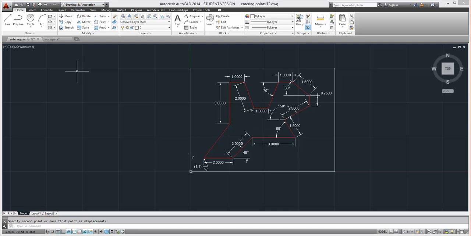Okay. So next, you want to save this again. So make sure you're saving it not as workspace, but you're saving it as entering points. You're entering points. That's going to be your next assignment.